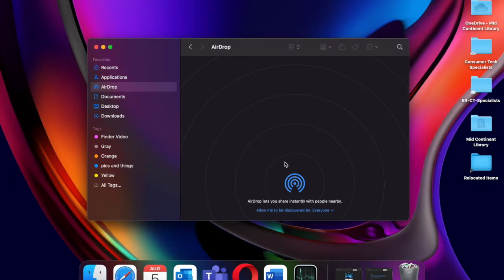Most shareable things are shareable using AirDrop. A lot of people use it to share documents and images and things like that across. So you can share instantly with people nearby. I add the addendum that the people have to be Apple people, Apple owners.